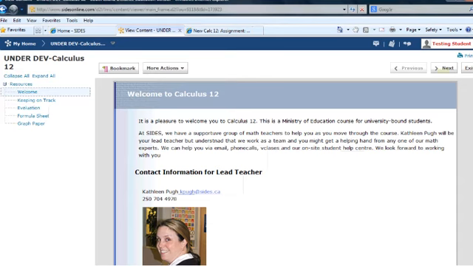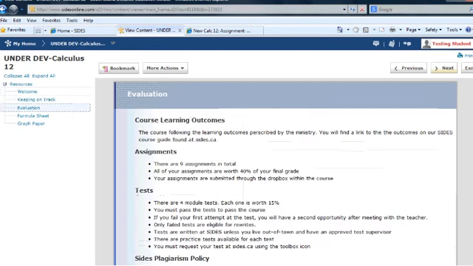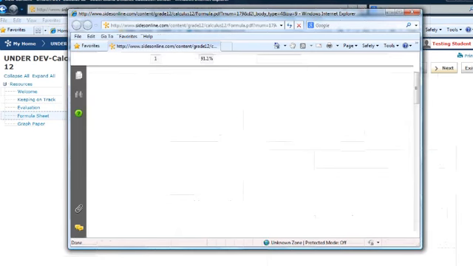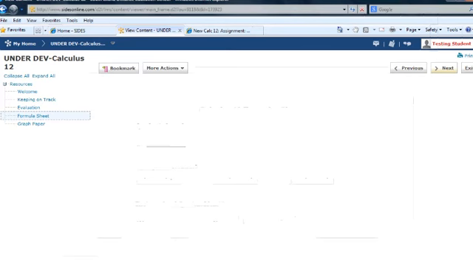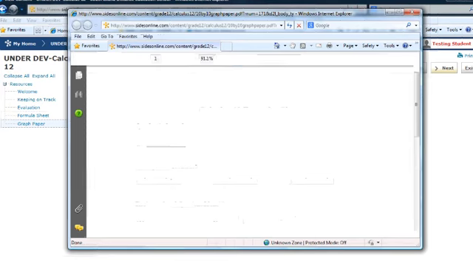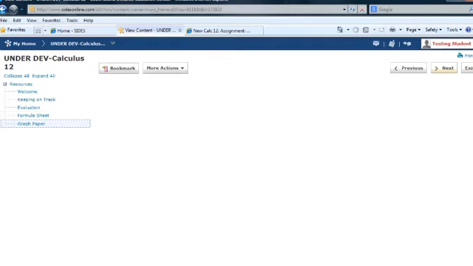You can navigate from page to page with this next button. So if I go to next, it will talk about how to keep on track for the course, how you are evaluated, the formula sheet for the course, which will be attached to every test. And since you're going to be doing quite a bit of graphing, hitting next again, there is a graph paper that you can print out for your graphs.